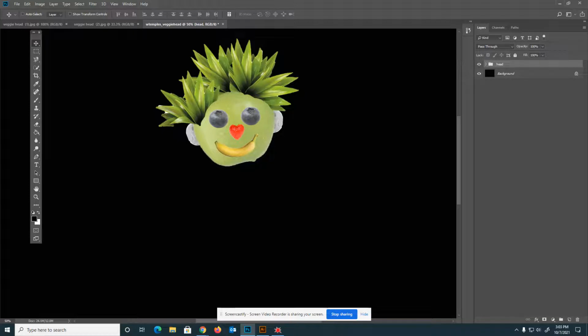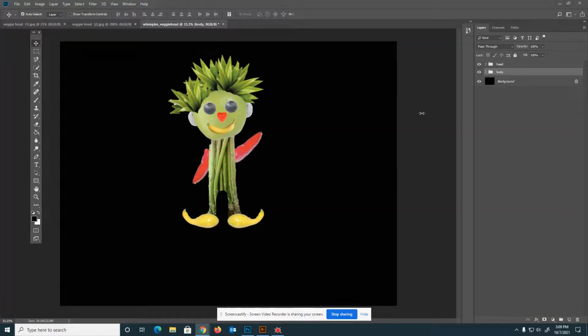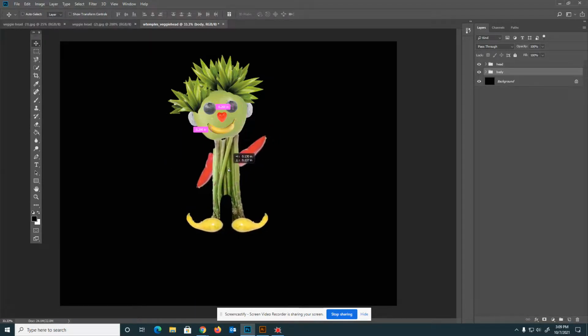All right, so I'm going to go ahead and make my body now and do the same thing and group it together in a folder. Okay, so I have a head and a body. They're all grouped in files. I can move them together by checking the auto select button. Okay, I can move my body.